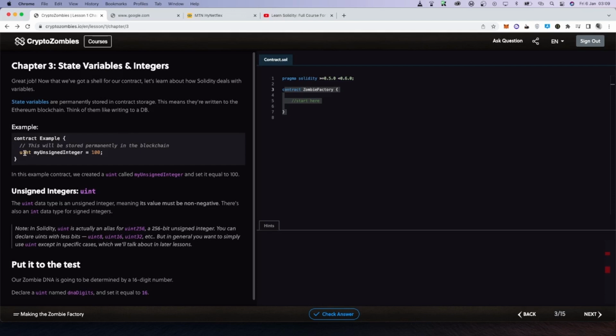So this is an example of a state variable that is stored permanently on the blockchain. It's called my unsigned integer and has a value of 100. In this example contract, we created a uint. This uint is the data type of this particular variable. It's a uint called my unsigned integer and it was set equal to 100.